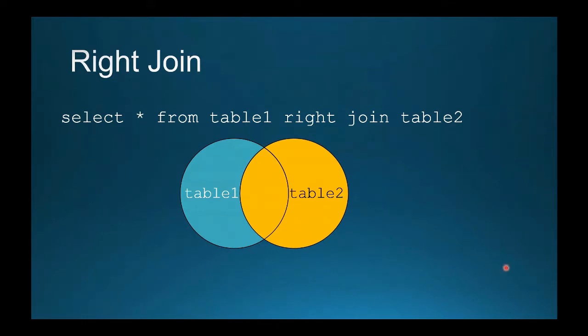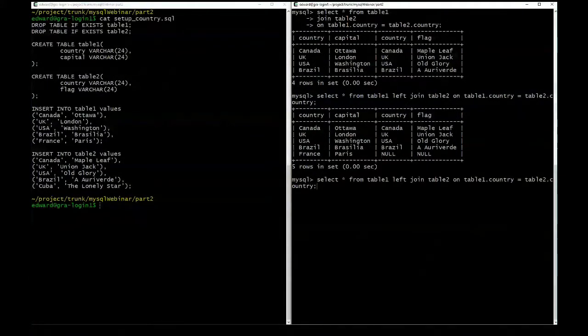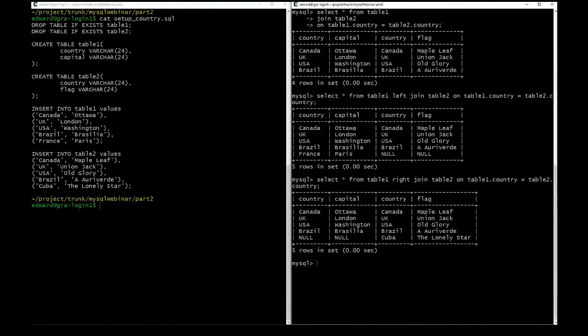And we will have a quick look at that before moving on. So we're going to do the same command as we did a moment ago, except we're going to right join. So you'll notice that the left-hand table, which is represented by the first 2 columns, are null because there is no Cuba in table 1. But the right-hand columns are not null. They are the values from table 2.